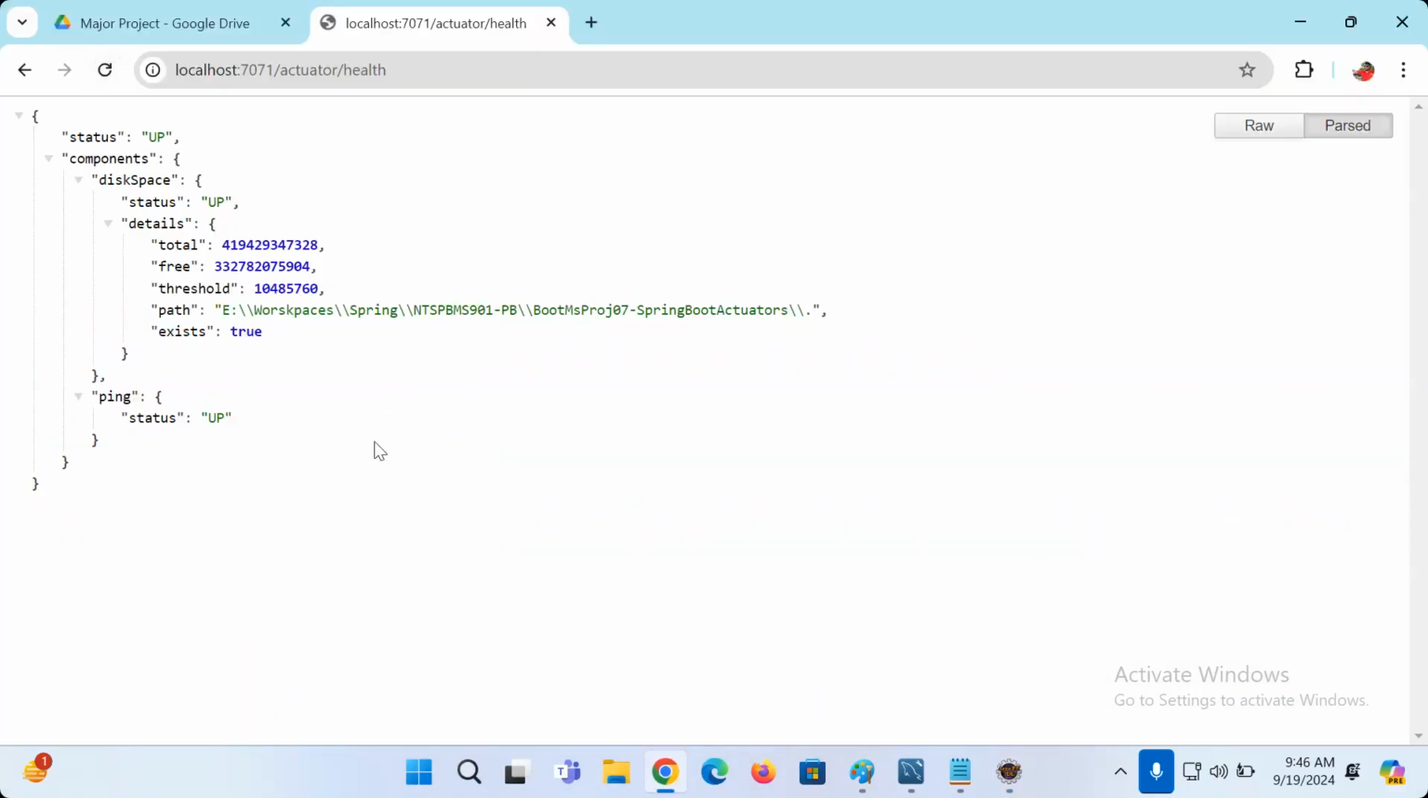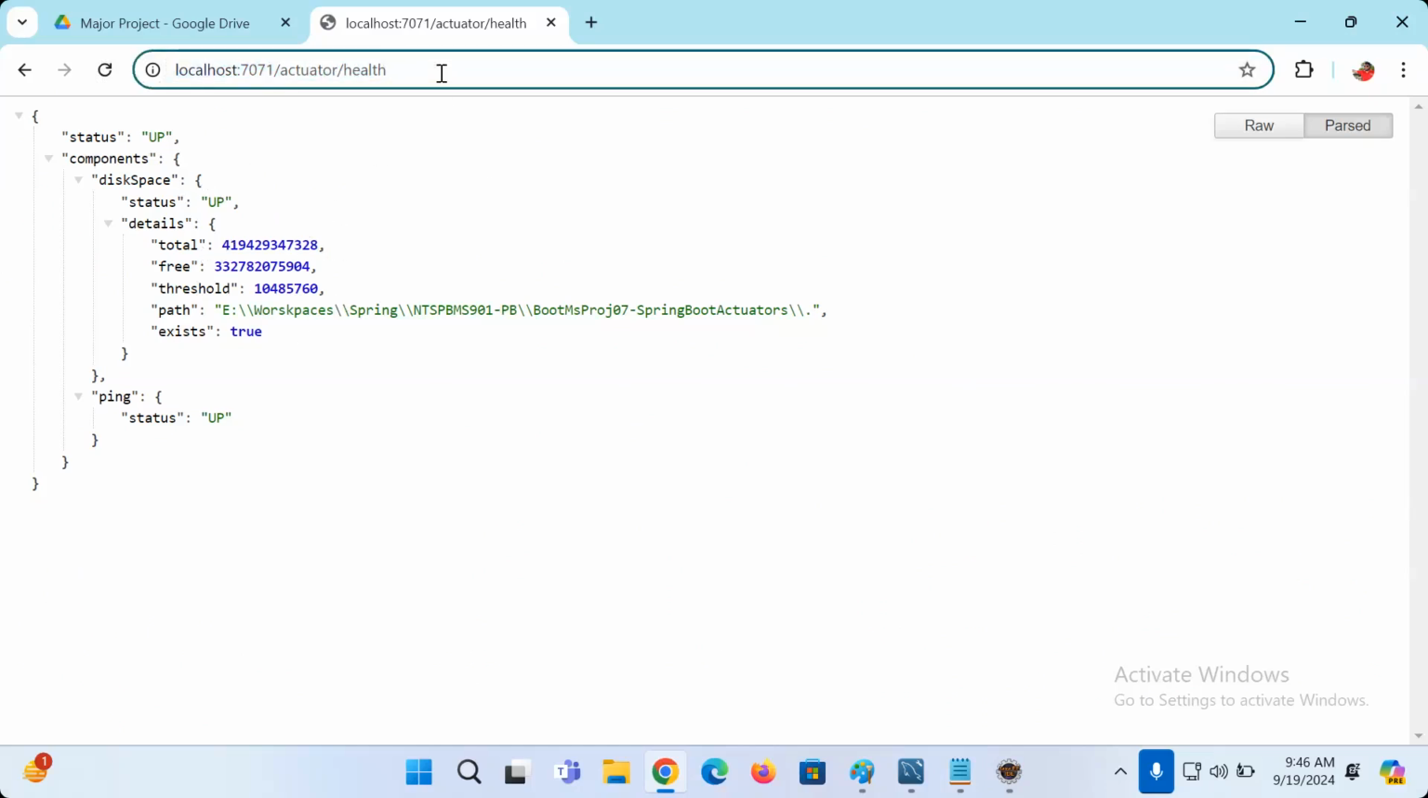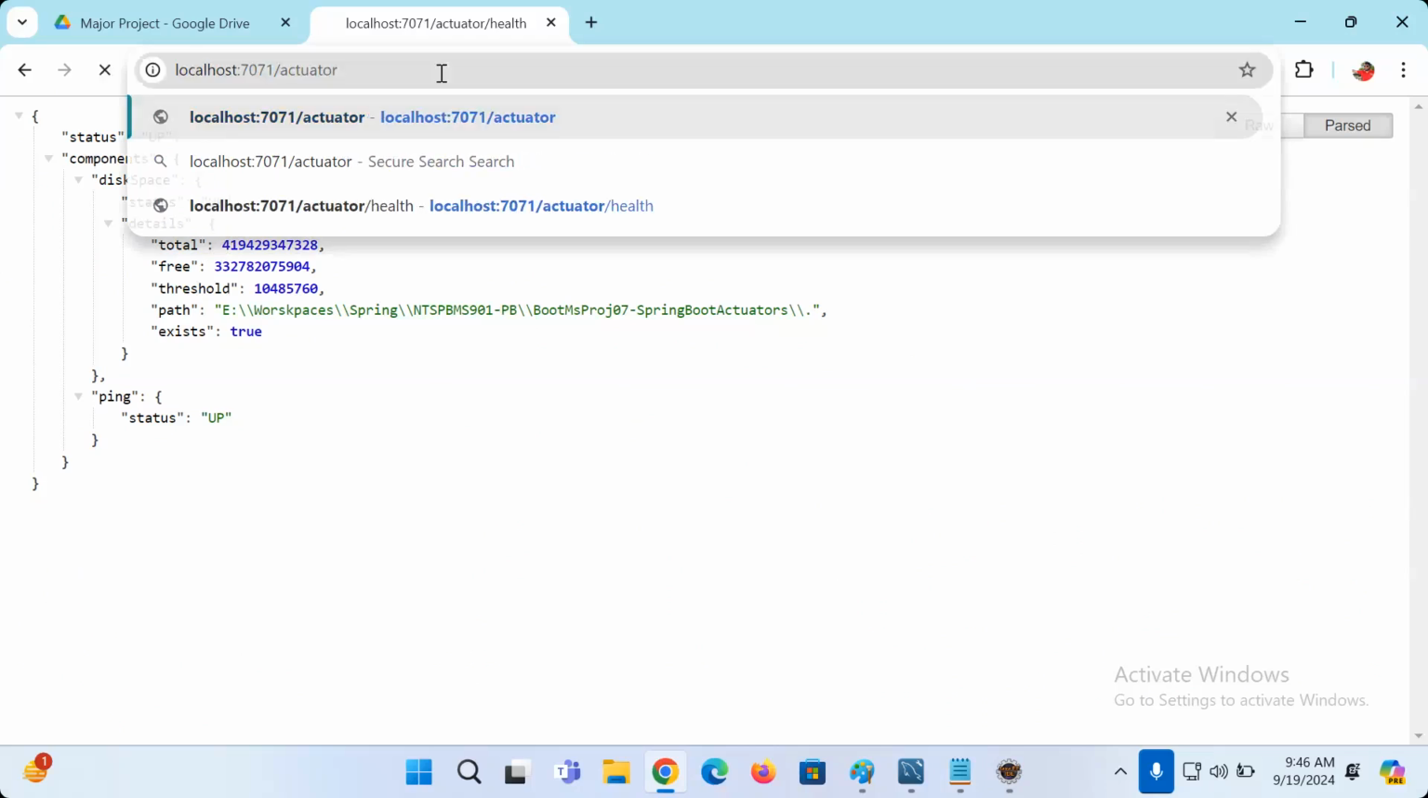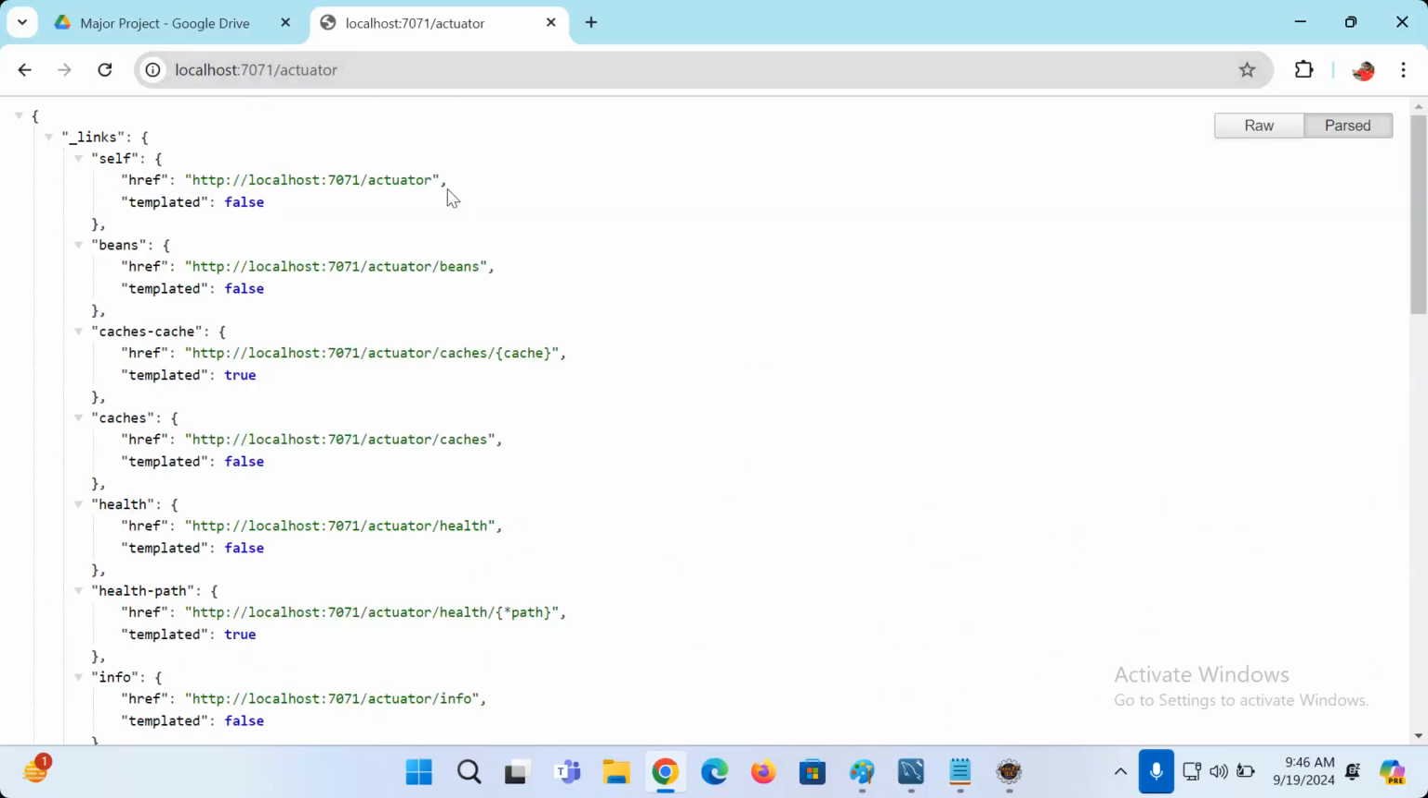Here is my health, guys. Actuator health, guys. This one, this one, this one. Now health is activated, but now you observe earlier only health had come. This time, so many actuators have come.